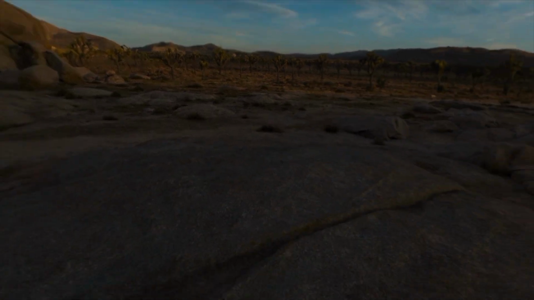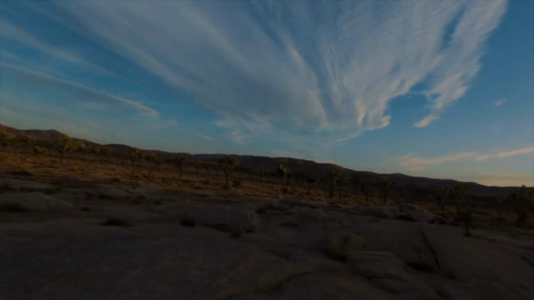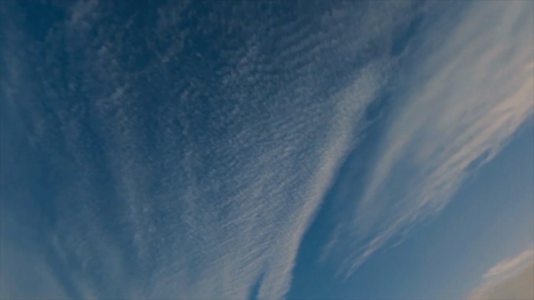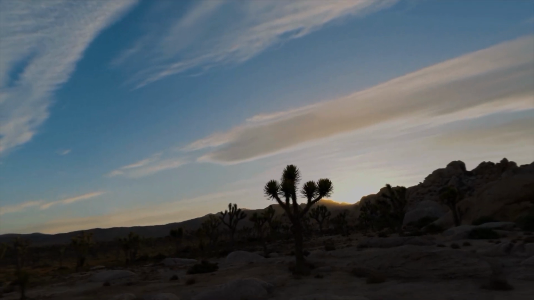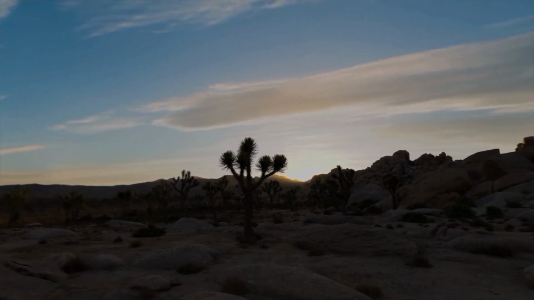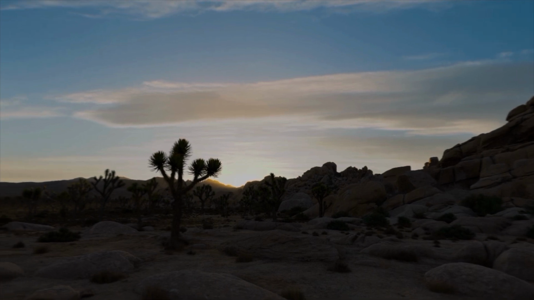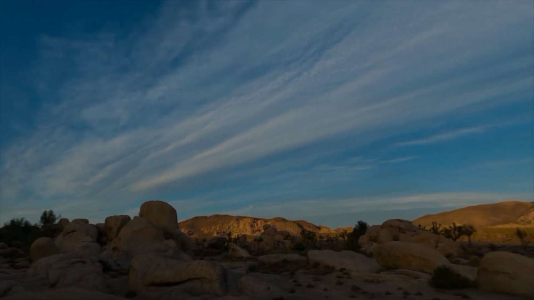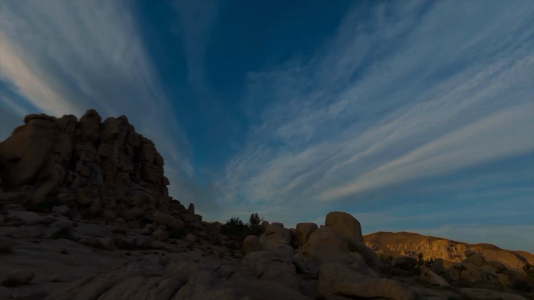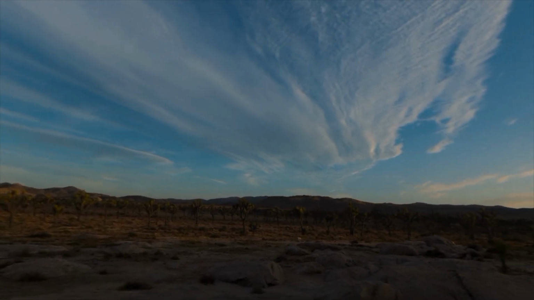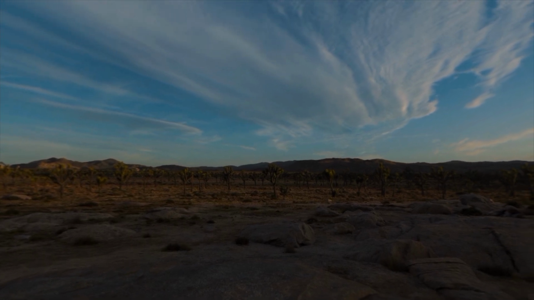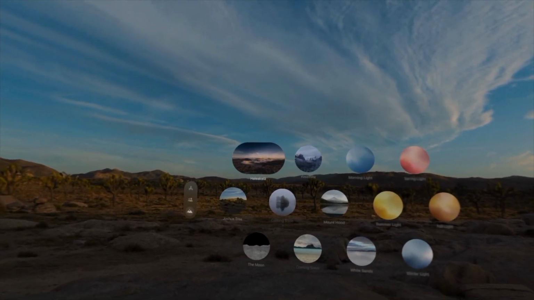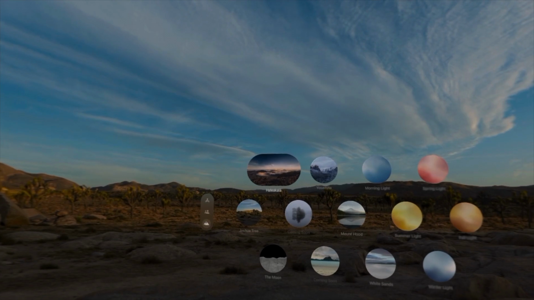But look at the level of detail. Look at the ground. This is amazing. Look up at the clouds. Look at the plant life. And listen. You can hear the air blowing. But let's say that this is cool, but we want to leave Joshua Tree and go to A.K.A.